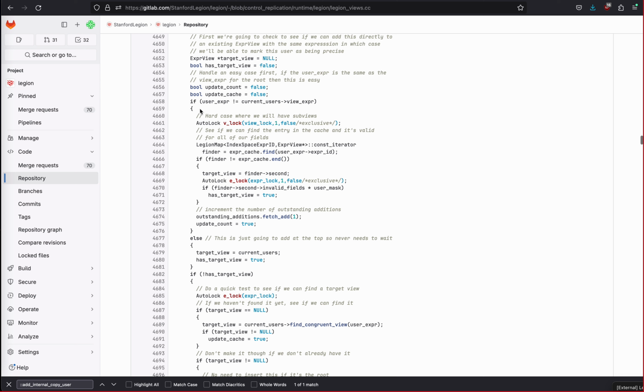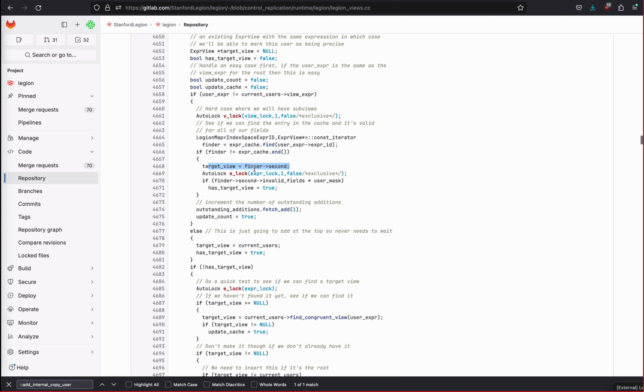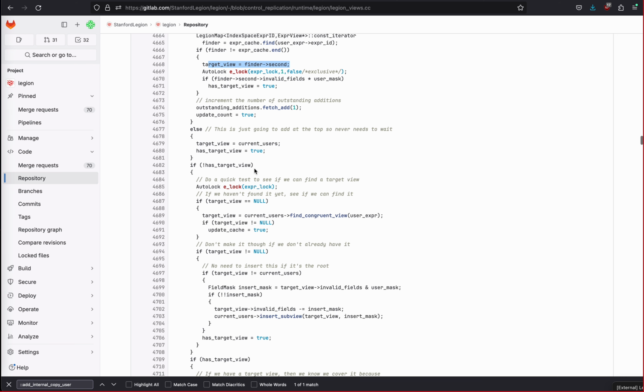But I'm jumping ahead of ourselves a little bit here. So we do this lookup in the cache. If we find our node in the bounding volume hierarchy, we're going to be able to use it right away. This target view here starts off null, but if we find it and can jump straight to it, we can quickly add ourselves to the bounding volume hierarchy. Let's assume we go through this path first, and then we'll come back and look at the other paths where we don't find it.